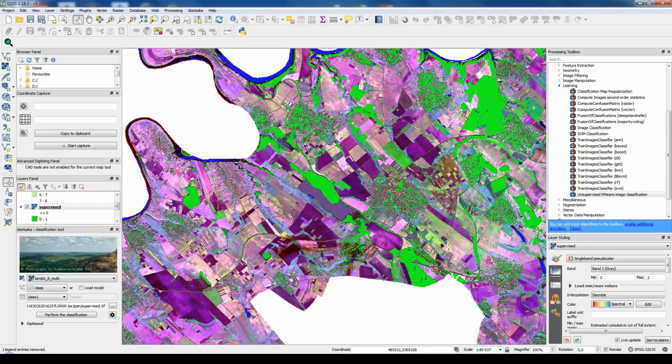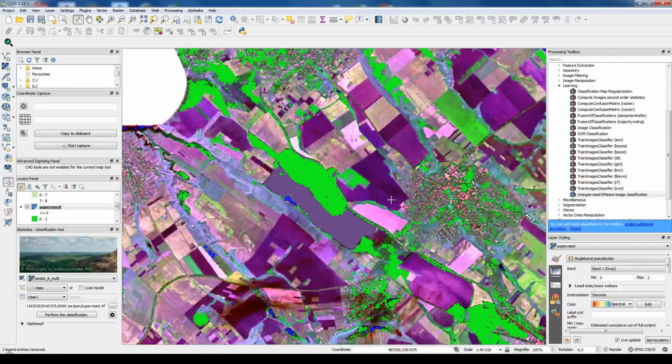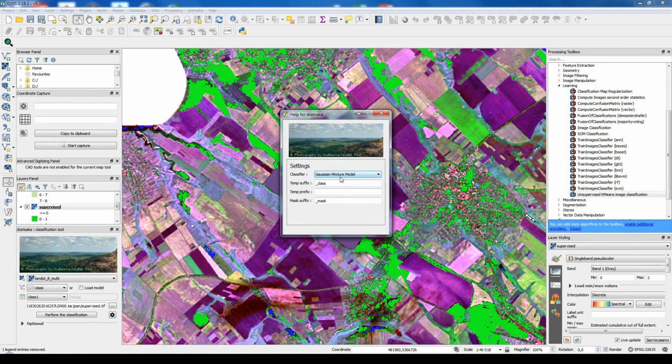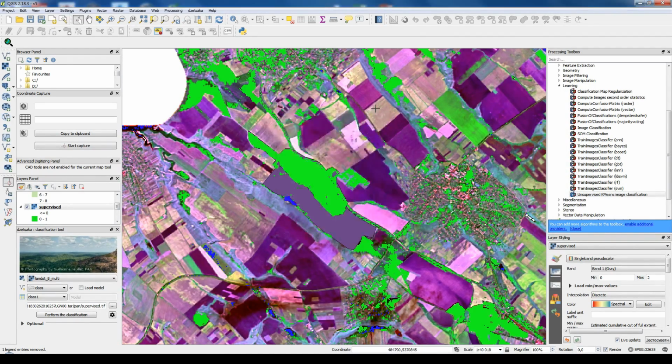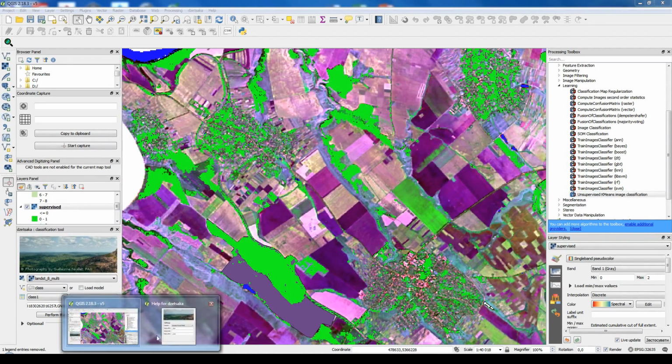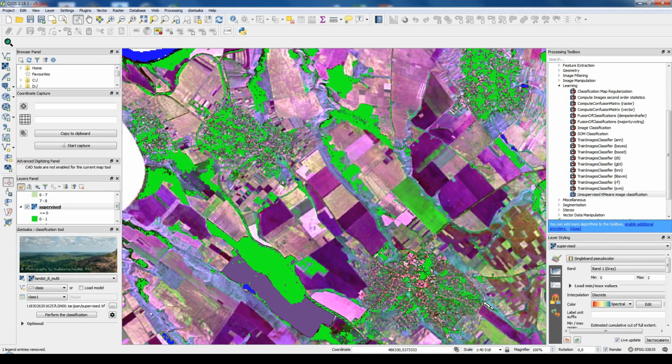So that's the general idea of supervised classification. We just choose some reference classes and then perform some classification algorithm. Like here we used the Gaussian mixture model, but we could use any of the other algorithms. Thank you for attention. In the next video we will try to export the results of our classification.